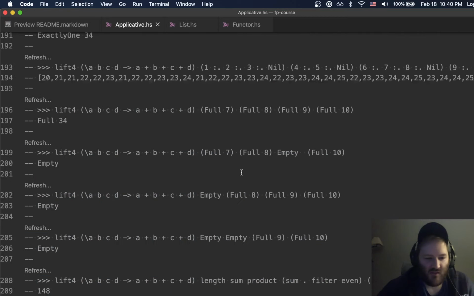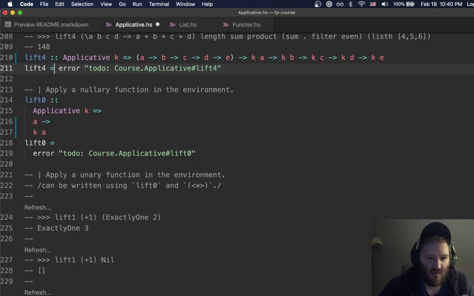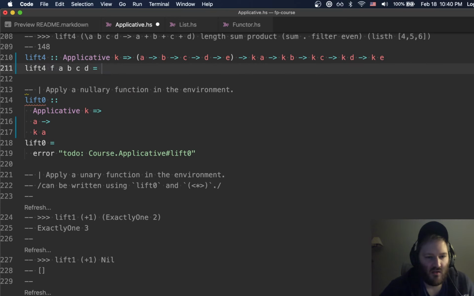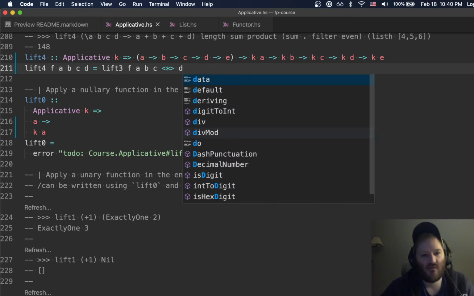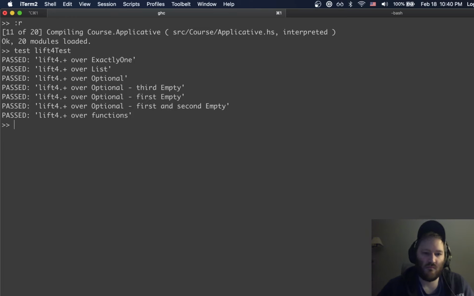And then I think lift four is going to be a similar thing. So it's just going to be F, A, B, C, D, and then lift three F, A, B, C applied to D. Yep. Okay.